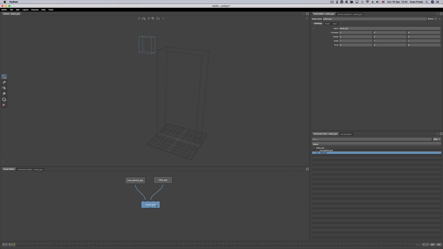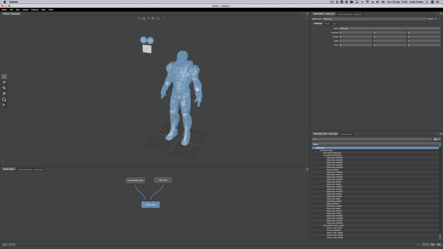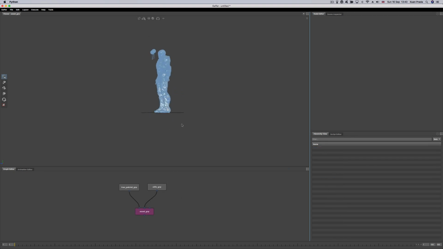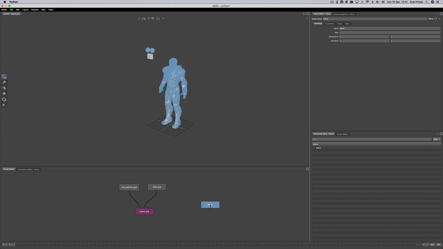Actually, yeah, I'm going to double click here. I'm going to lock the viewport because I want to see everything. Because I want to create a ground plane. So in this case, instead of bringing an Alembic cache, I'm just going to create a plane and connect it here. And yeah, it's here in the center of the world.